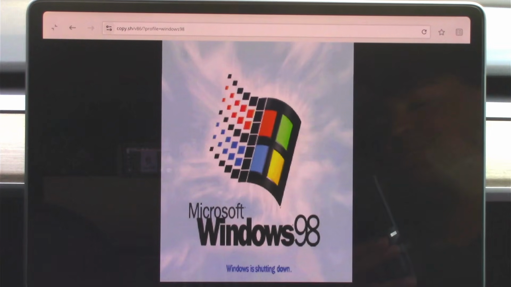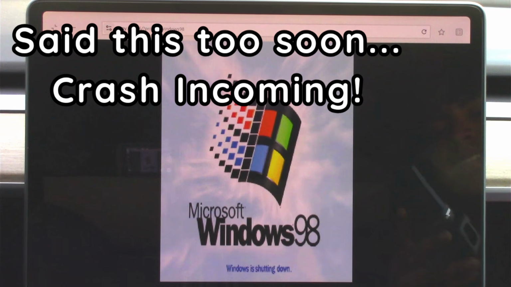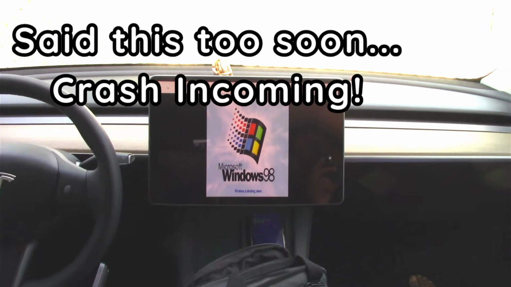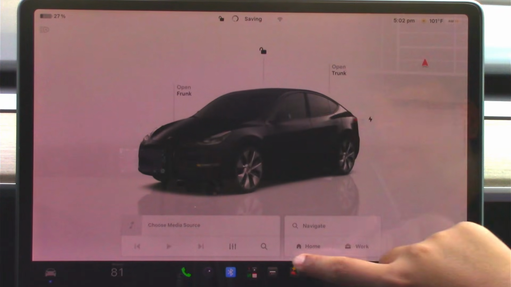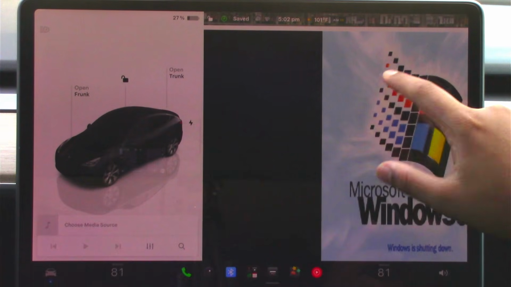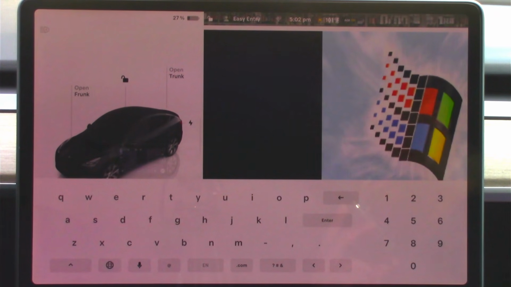We got the boot screen. We got the Windows 98 boot screen. This is literally the easiest thing ever, dude. I was expecting it to be way harder, but this is the easiest thing ever. What? Restart. Oh, did the web browser just freeze up? The web browser just froze up. Okay, we ran into our first issue. The web browser is frozen.